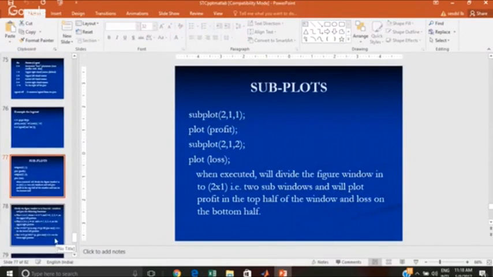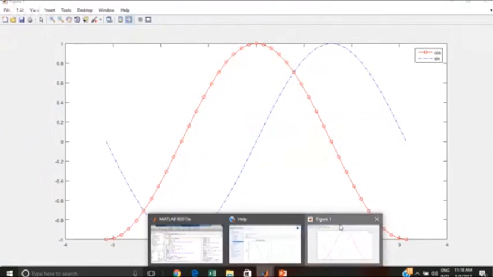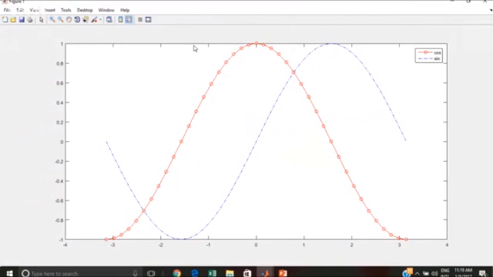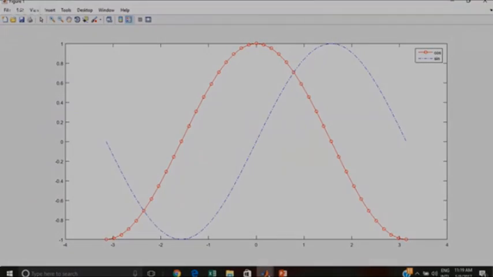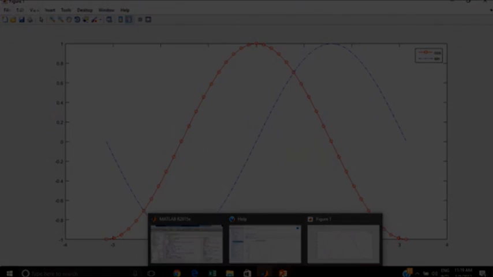Then subplot. In this plot itself, I want to have different plots. I want one plot here with different axes. I want a plot here with different axes. I want a plot here with different axes. So for that, you draw what is called the subplot.